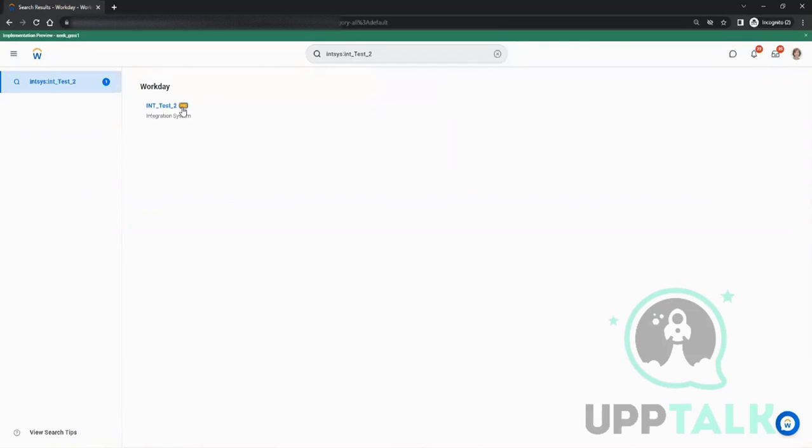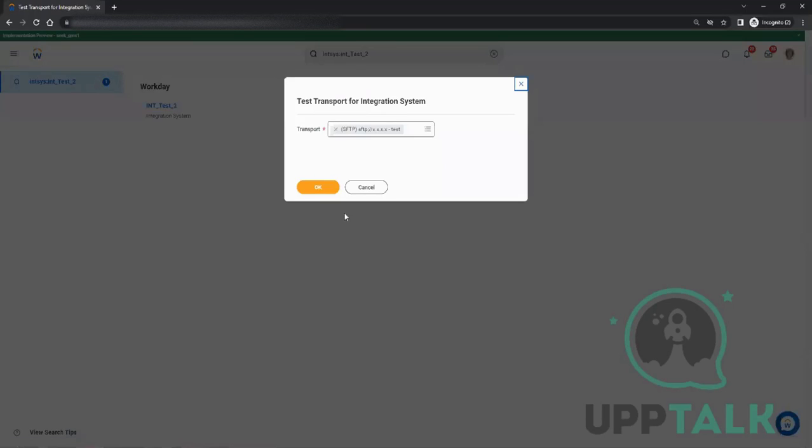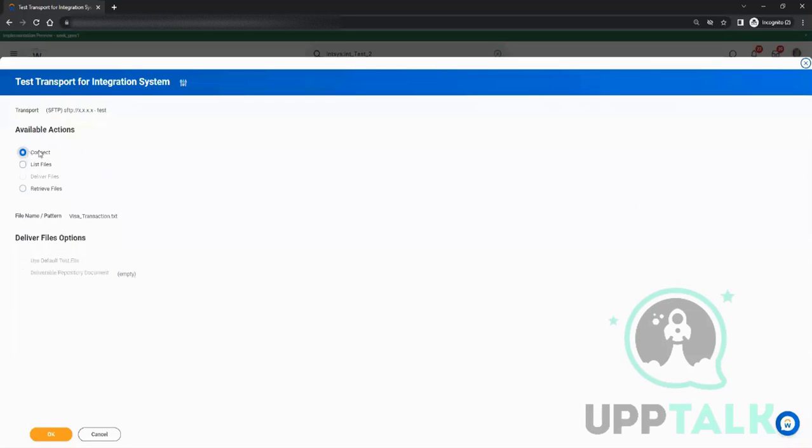Once you have configured, you click on the related action, integration. Now you see below the launch, there is this test transport. Click on that and whatever you have configured in your retriever or delivery will come up here. You click on OK and here is the connect option. Click on OK. It will start making that connection and tell you whether you are able to make the connection or not. So no need to install WinSCP and all that.